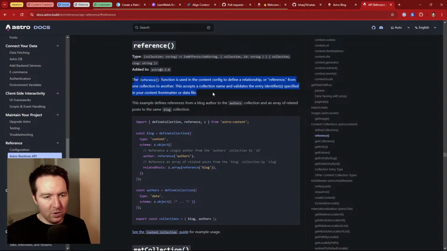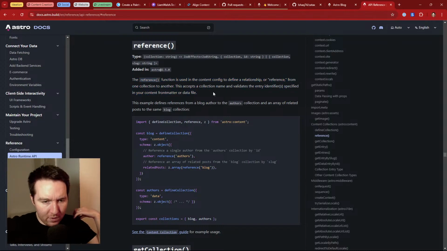So the reference function is used in the content config to define a relationship or reference from one collection to another. This accepts a collection name and validates the entry identifier specified in your content frontmatter or data file. This example defines references from a blog author to the authors collection and an array of related posts to the same blog collection. It's the same blog collection.